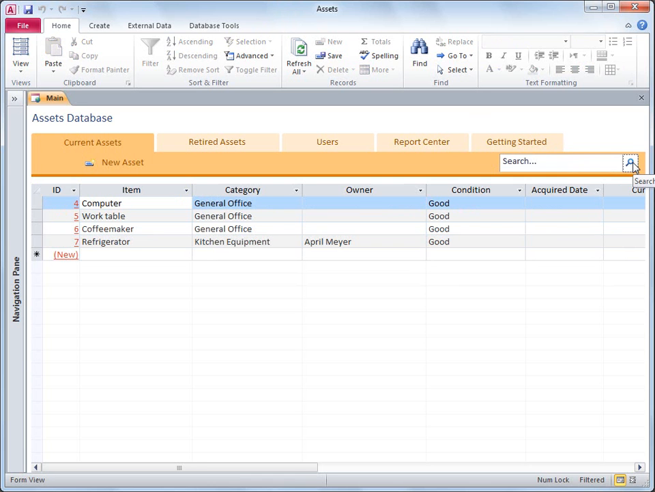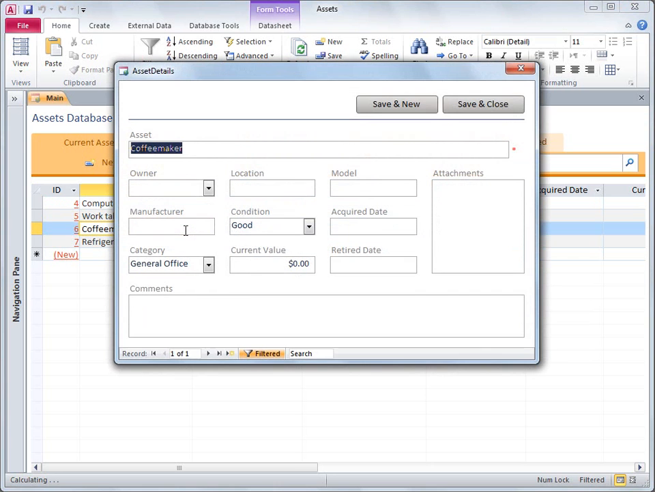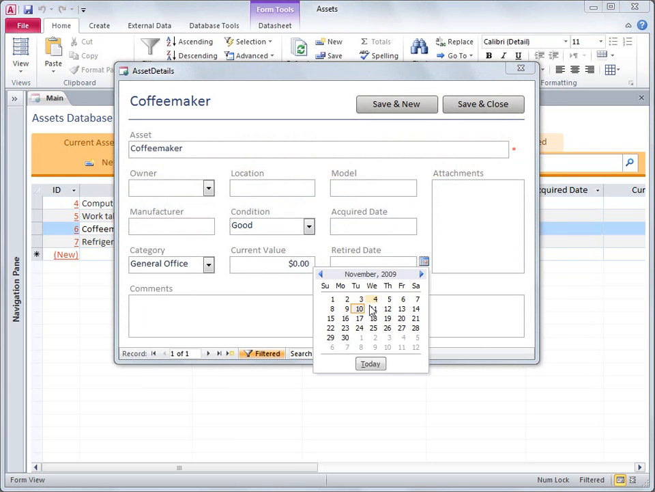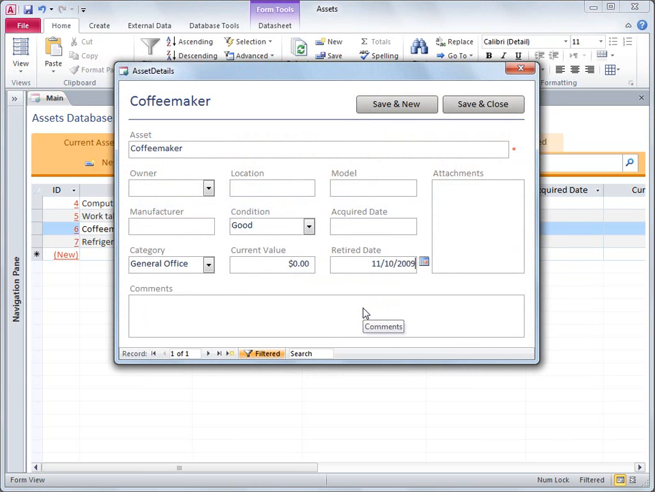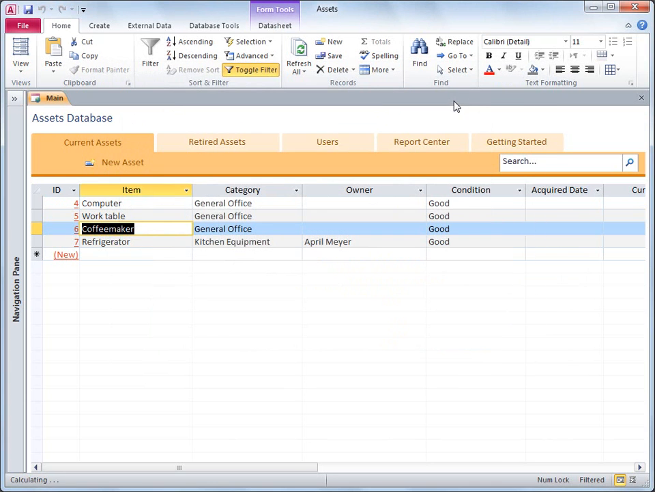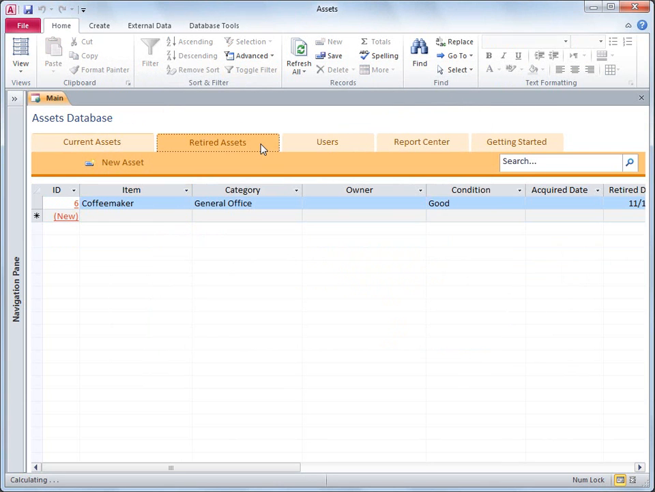The Assets Web Database will also keep track of retired assets that I no longer use or own. To retire an asset, I double-click it, and in the Asset Details form, I enter a date in the Retired Date box, or I can use the date picker to pick a date. Now I'll close the Asset Details form and click the Retired Assets tab. And there's my retired asset.